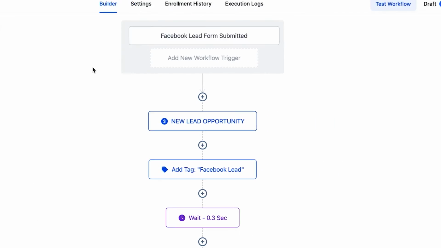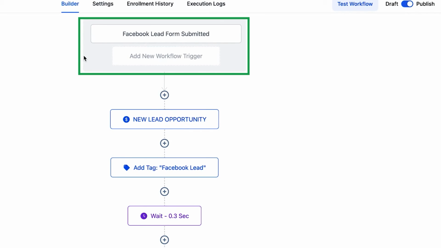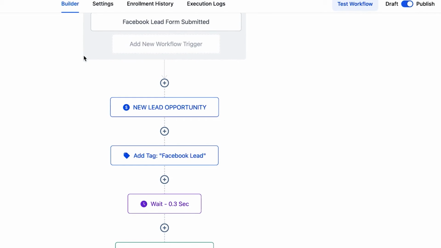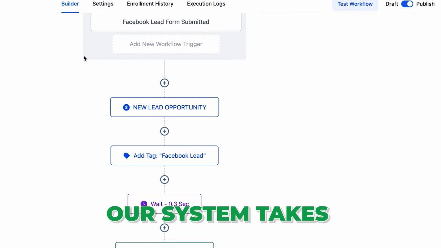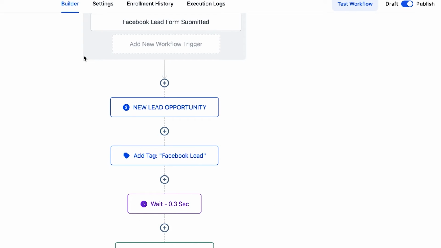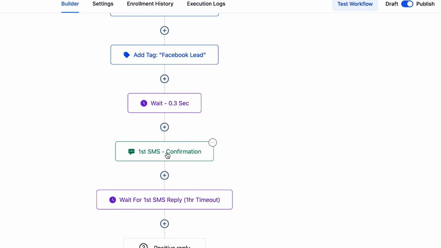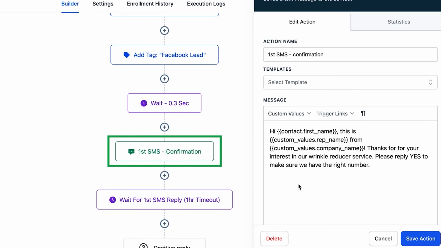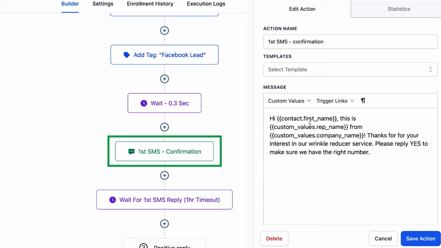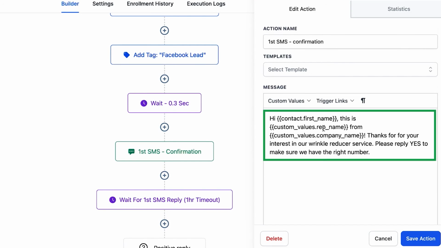It's pretty wild. So a form is submitted on Facebook. Remember when I said you saw them hit the thank you page? Our system takes over from there, and this is exactly what they get. New lead is created. It's tagged. You don't worry about all that. A text message confirmation: "Hey, Carol, this is Carly from Carly's Boutique Med Spa. Thanks for your interest in our wrinkle reducer service. Please reply yes to make sure we have the right number."